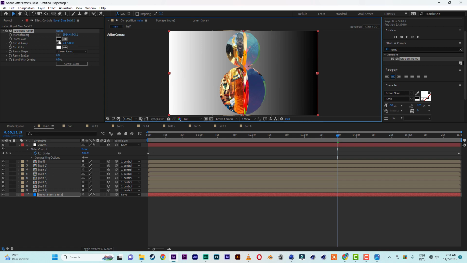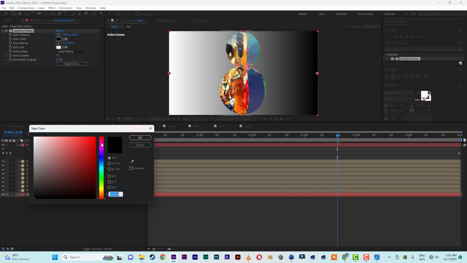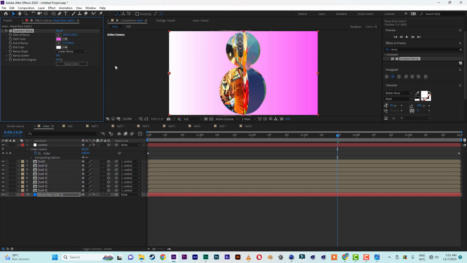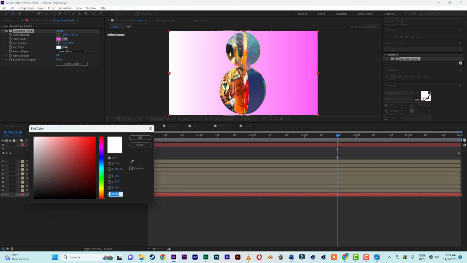So I'm going to just color it now. All right. So let me change the black part. Let me make it something like pink. All right. Let me go something like pink. Then the white part, let me go a bit of yellow.